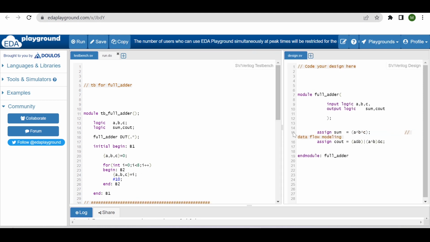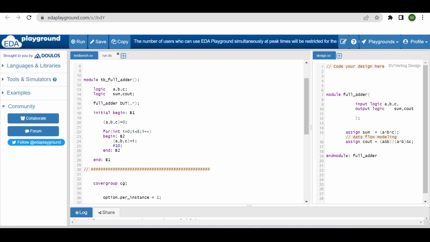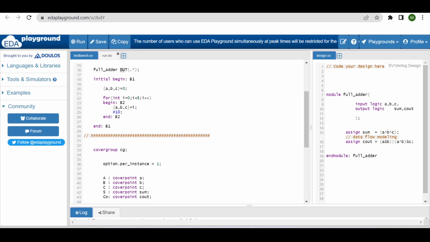Now let me show you the simple linear test bench for this full adder. Module test bench full adder. Here I'm defining all the signals as logic type for inputs and outputs, and doing the instantiation of the design. Full adder is the name of the RTL, DUT is the instance, and within parentheses dot star. This construct helps us do the name-based instantiation of our design using SystemVerilog. Within an initial begin block, I'm using a for loop to generate the stimulus: for i equal to 0, i less than 8, i plus plus. I am assigning the value of i to the inputs A, B, and C using curly braces, concatenation.